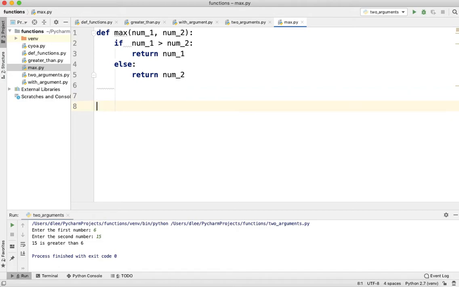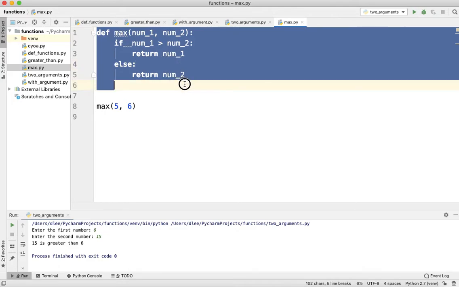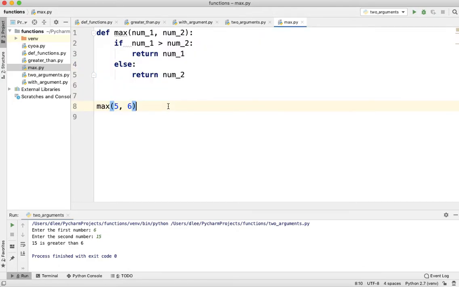Okay. So now I have this max function, and it returns a number. So if I use it, I could say max 5 and 6. Now, how is this program going to run? Well, I press the green flag, or the play button, and it ignores the function definition. It goes to 6, 7, it goes to 8. On line 8, it jumps up to line 1. Num1 is equal to 5, num2 is equal to 6.